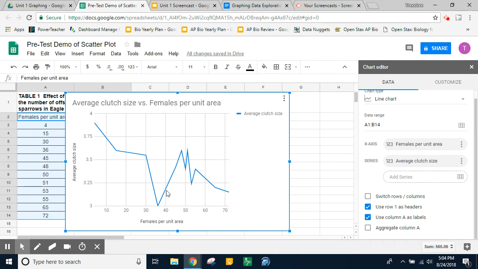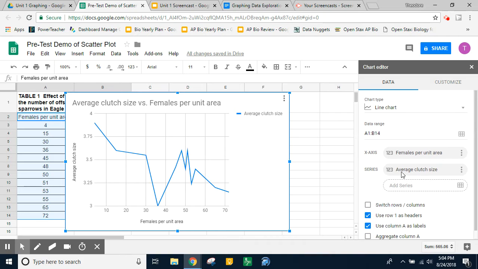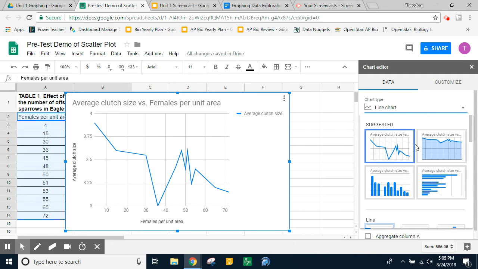I don't want to make a line graph. So even though they thought, hey, I think he wants to make a line graph, I want to make a scatter plot. So I'm not really showing a trend over time or anything like that, and I don't want to connect my data points. So to change it from a line graph to a scatter plot, I go where it says chart type. I click that so it drops it down.